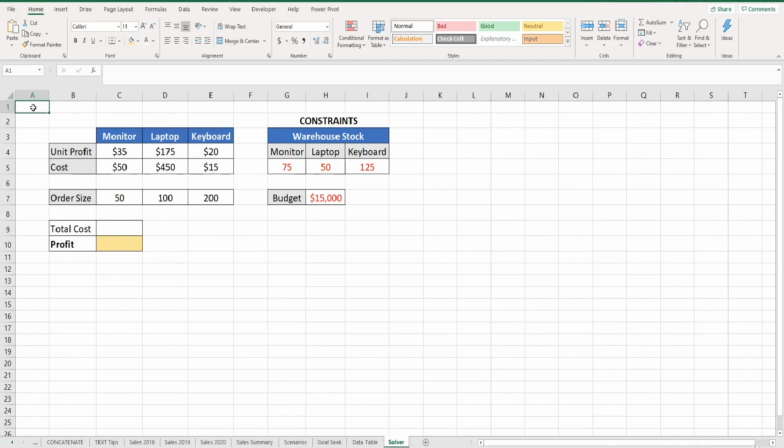Let me explain our goal for this example here, and hopefully you will have a better understanding of what we are trying to accomplish. We will be working inside the Solver tab, so make sure that you have this sheet selected. Now up here, we have 3 different products: monitor, laptop, and keyboard. And then it shows the profit and the cost of each of these products. So for a monitor, it costs us $50, but we make $35 worth of profit.